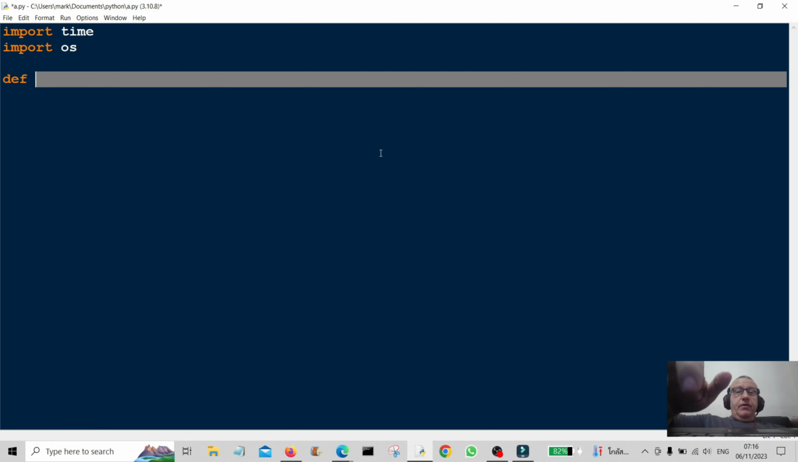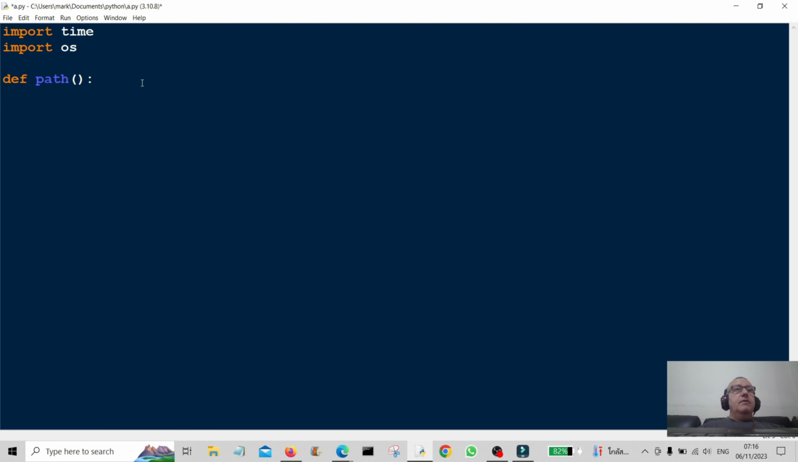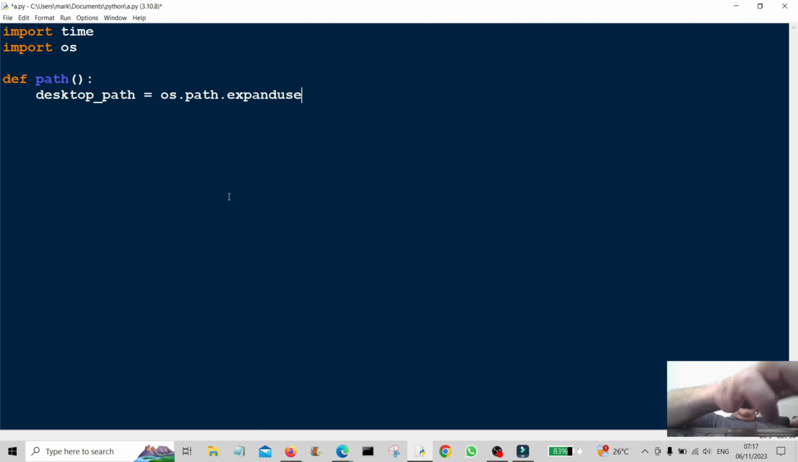Let's create the first function here, which is going to be paths. So let's start off there. I'm going to create the first one, desktop path here, which is going to be equal to, and you need to import the OS module here for this, os.path.expanduser.